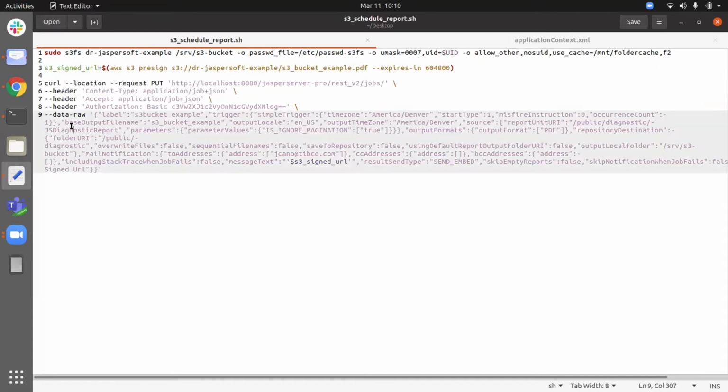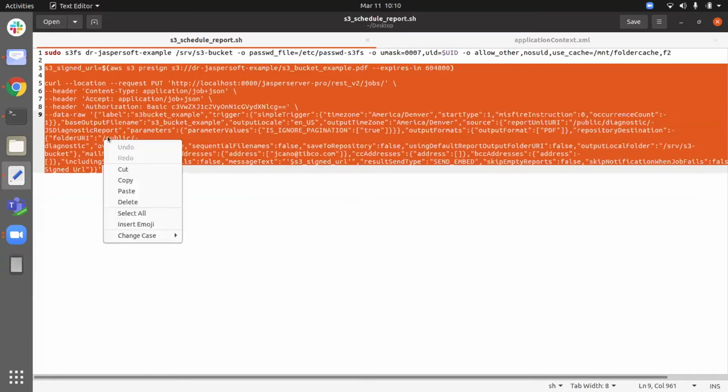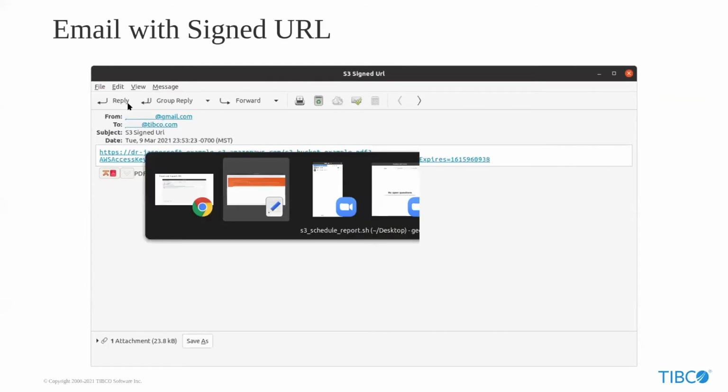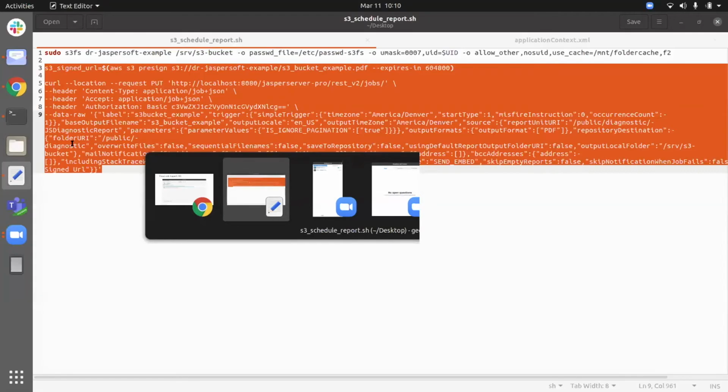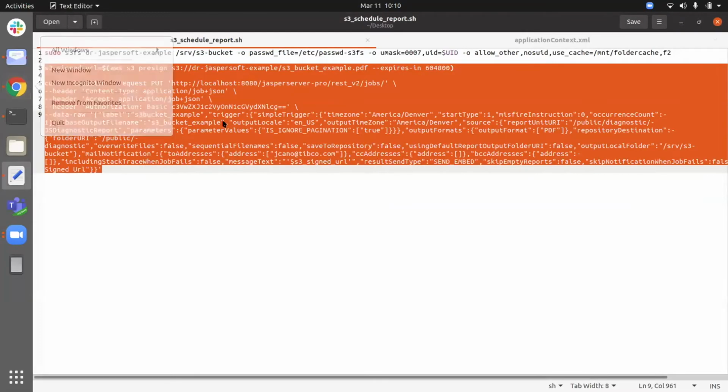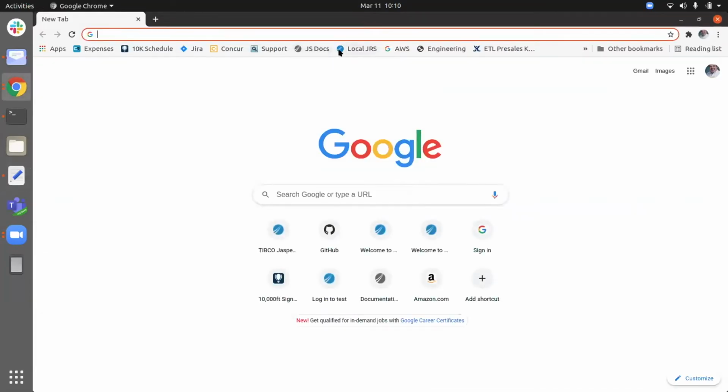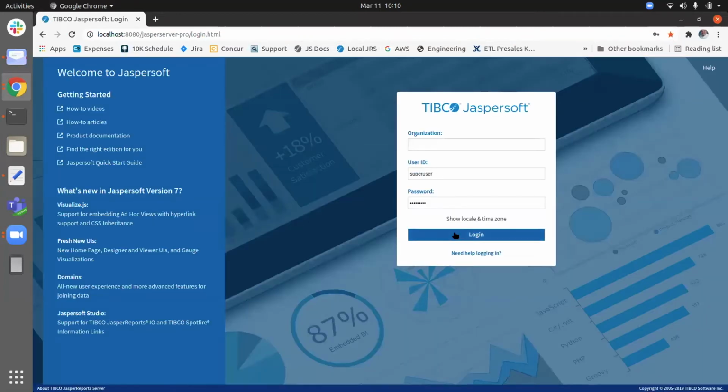All right, so I'm going to demo this, and all I really need to demo this is these two pieces, and this is going to go ahead and copy that. So you notice I'm going to go ahead and go back to here, window, local Jaspersoft.